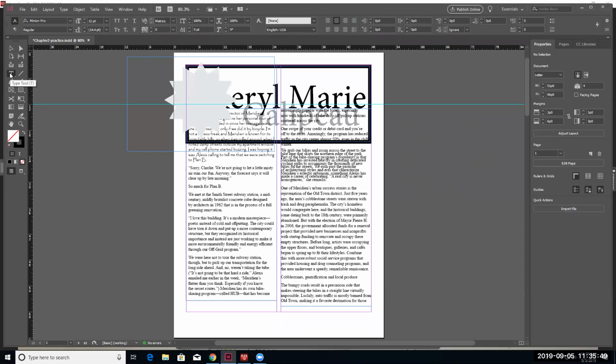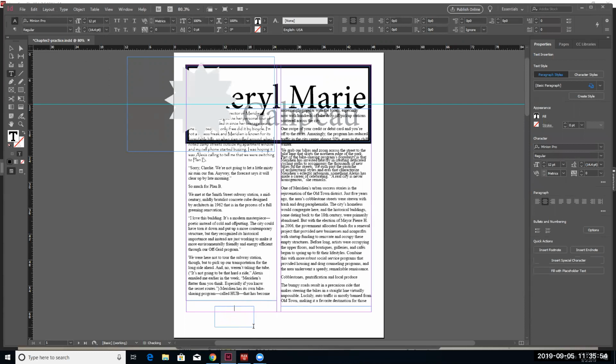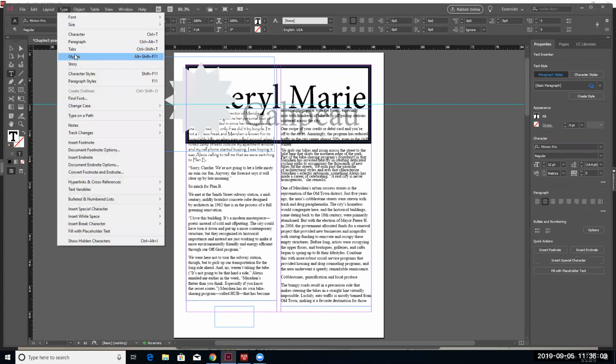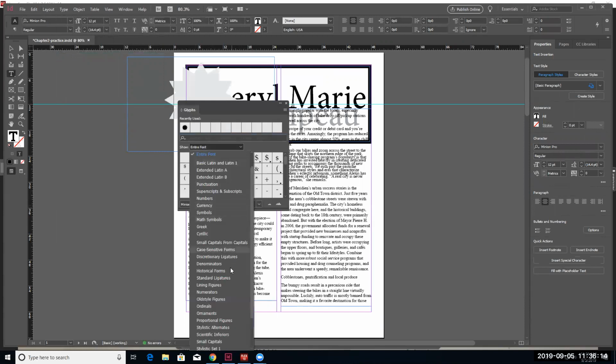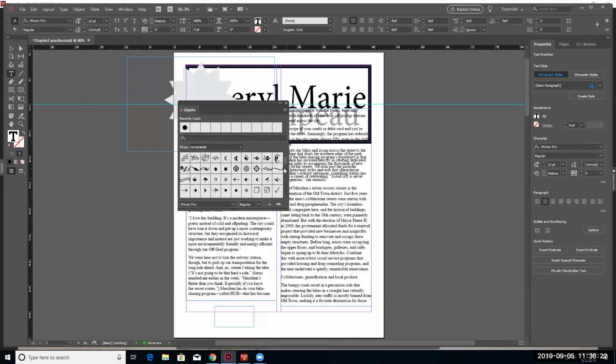Okay, so I'm first going to start with my T tool. I'm going to click and drag a small box. My cursor is waiting for me. Okay, and I want to go to type and then glyphs. And I may want to stay in Minion Pro. This time I'll find a different one. I don't need to see the entire font. I want to see just the ornaments. So I'm going to go there, way down almost to the bottom there, ornaments. And I may like the little pepper looking one. Double click to get that onto my screen.